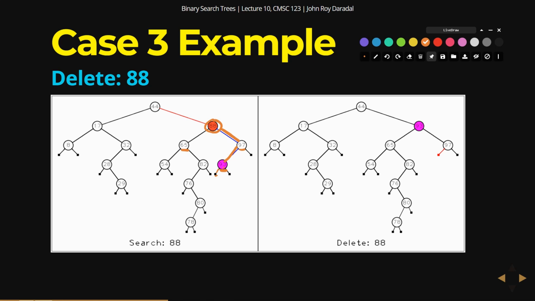So we'll copy the value of 93 to the del node, which is 88. So you have 93 here. And then we'll delete this node. Since this node only has null children, this will be case 1. So just an easy deletion, we'll just replace it with a null node, and then 93 has been copied over to where 88 was.